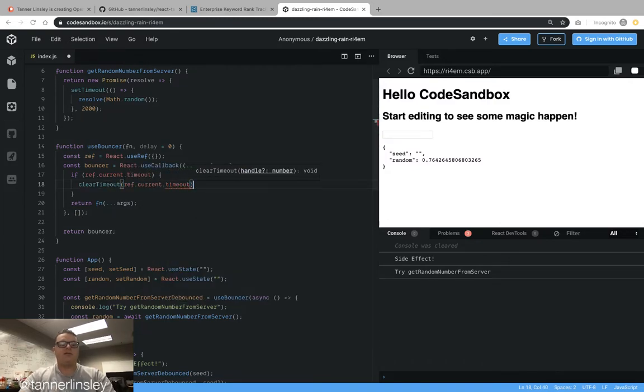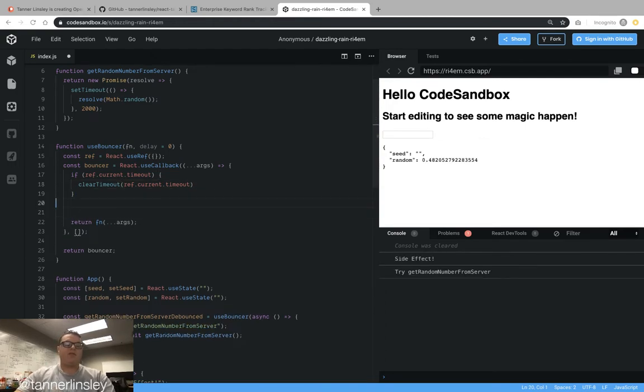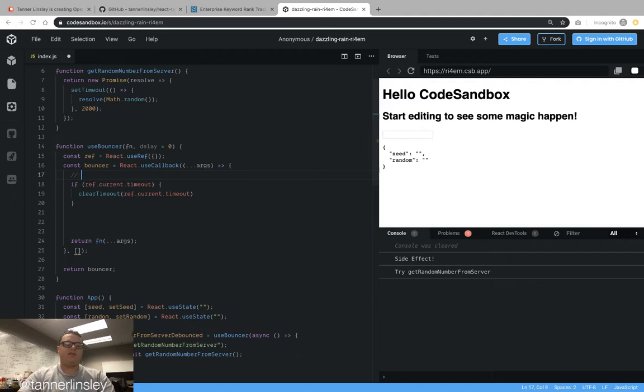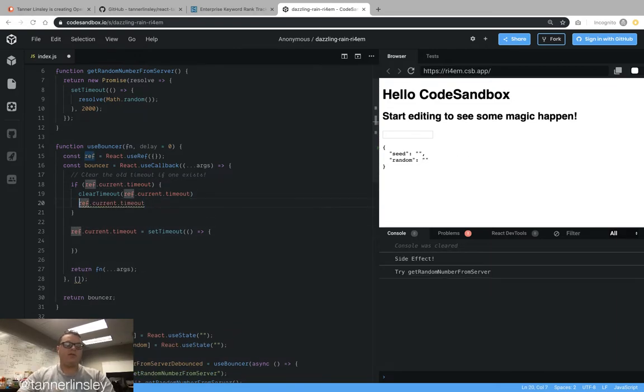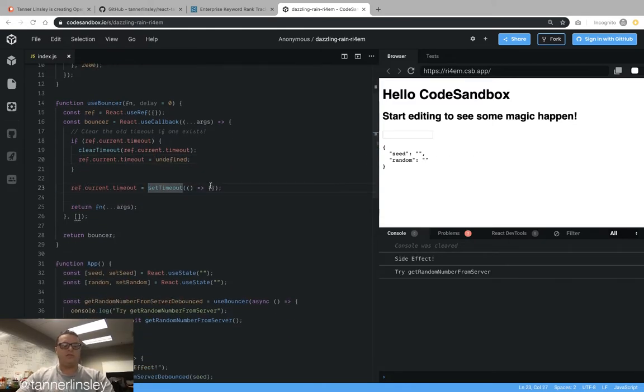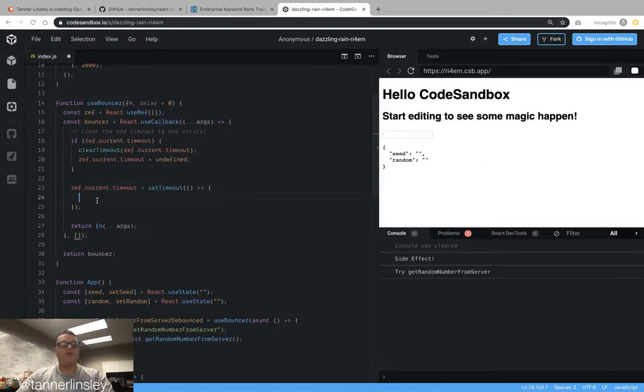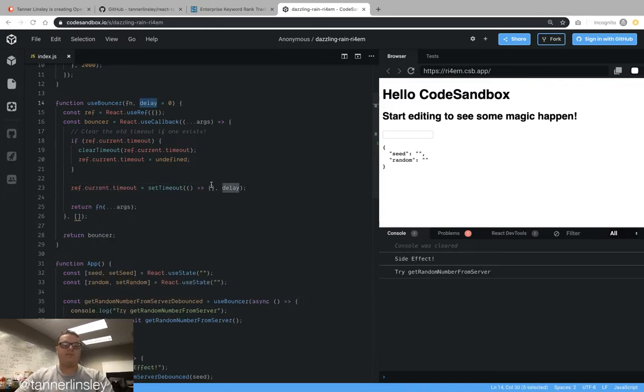So we want to clear the timeout. We want to pass that timeout that was created. And then we're going to create a new one. So let's just annotate this. Clear the old timeout if one exists. Then we're going to set a new timeout. And we're going to make that timeout value the new timeout right here. Oh, and actually right here we're going to have to set that to undefined. Could also delete it, but set it to undefined for now. And then we're going to set a new timeout right here. We're going to set it to use the delay that we pass in right here.